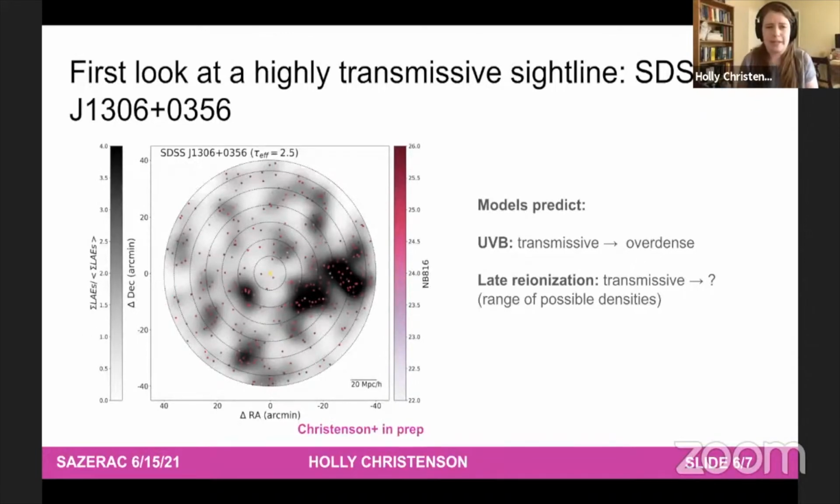This uses the same format as before, where it's a map of our LAE candidates, and there are 2 things that are striking about this figure. The first is that there is a pretty clear underdensity in the center part of this field, within 10 or 20 megaparsecs of the quasar sightline. And the second is this large overdensity that is directly adjacent to the center of the field.